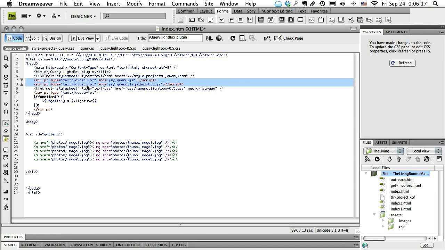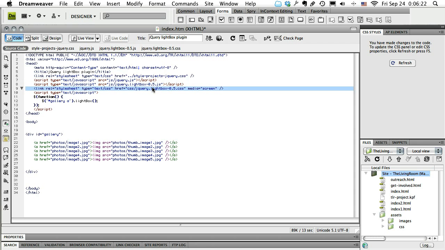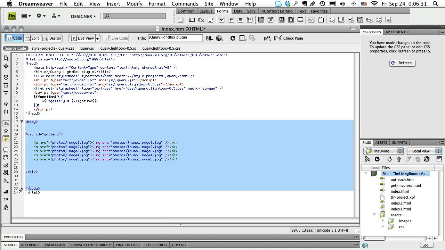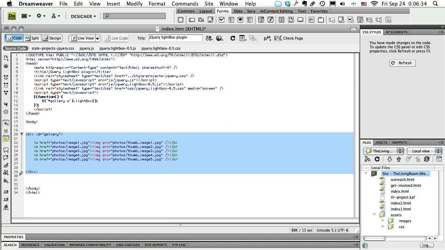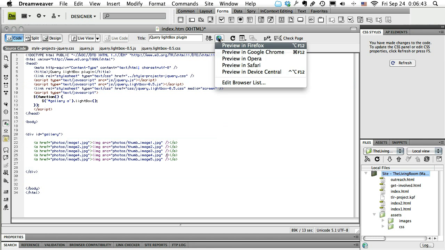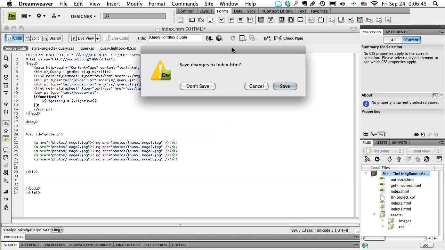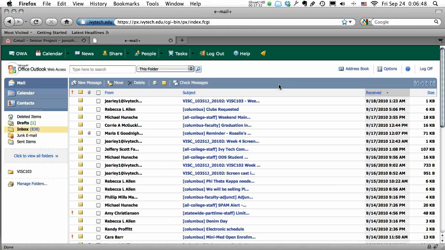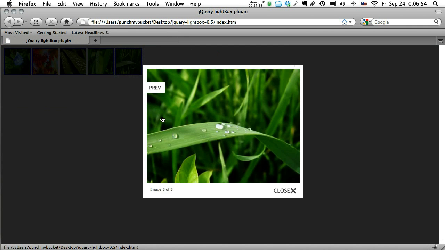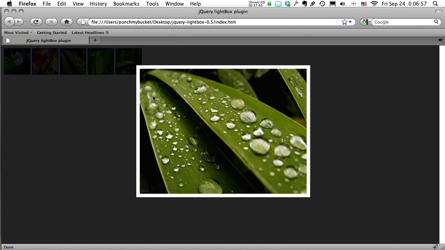So we've got our scripts calling for the jQuery and then the lightbox. And then we've got a CSS linking to the lightbox CSS. And then we've got our script tag, which contains our jQuery code. And then inside the body, we've got a div with an ID of gallery, a series of links, and inside of them we've got images. So let's see if it works. And you can go ahead and save. Let's see. And boom, it works.